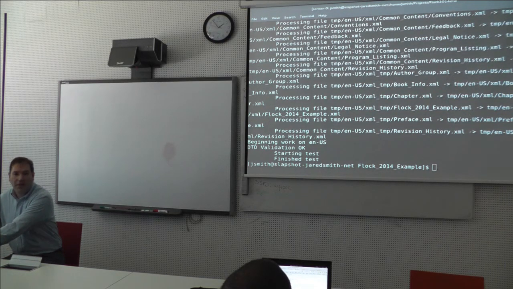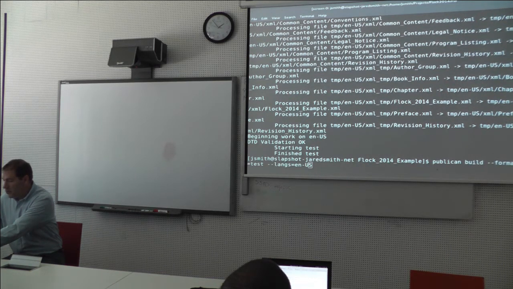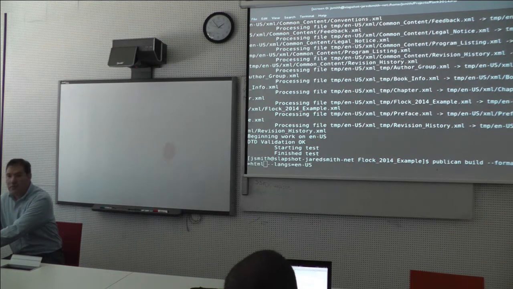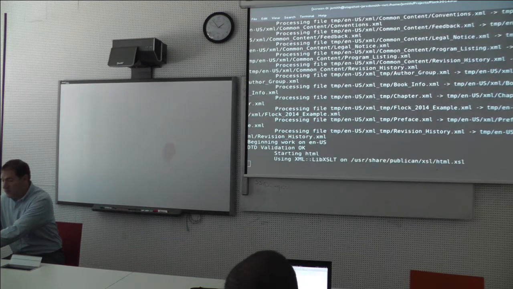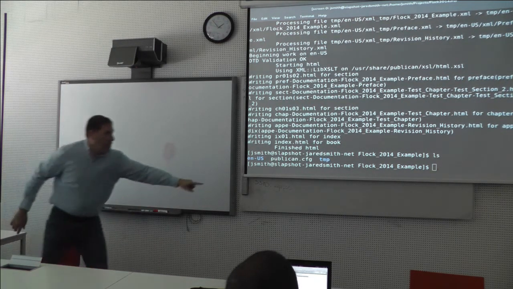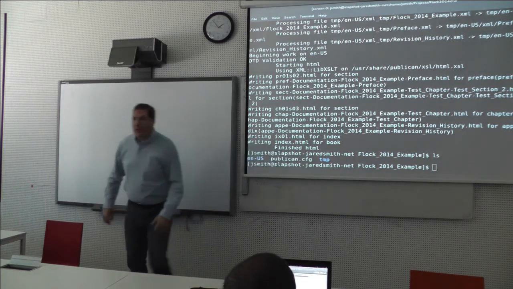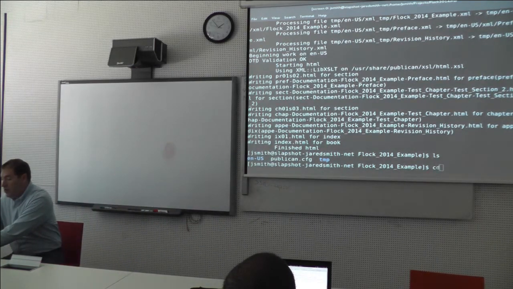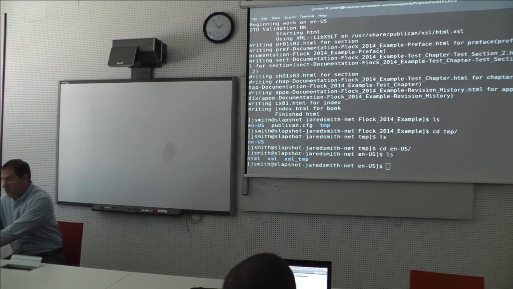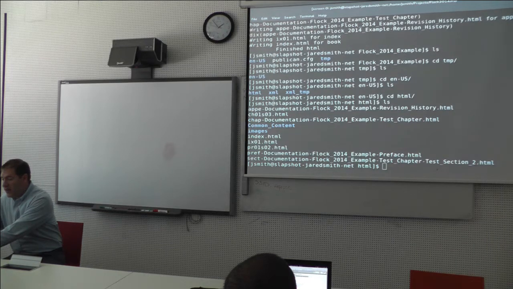Okay, so my document tested out okay. Should we do it in a different format? How about we create an HTML version? Sound good? We'll just say, build it in HTML. It chugs on that for a second. Now it's finished. And now if we look in our directory structure here, you'll notice we now have a temp directory. That's where it's put that output. So we go to temp. Now we have the different languages. Here's US English. There's our HTML version right there.